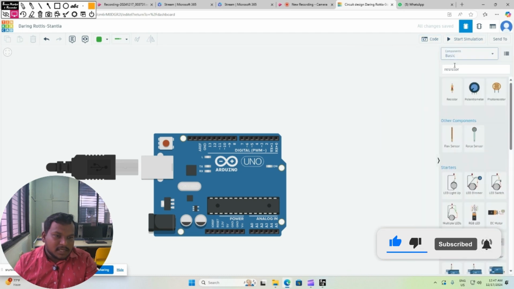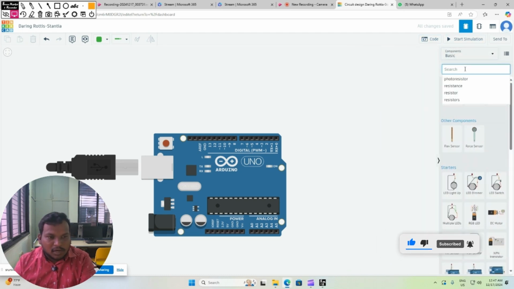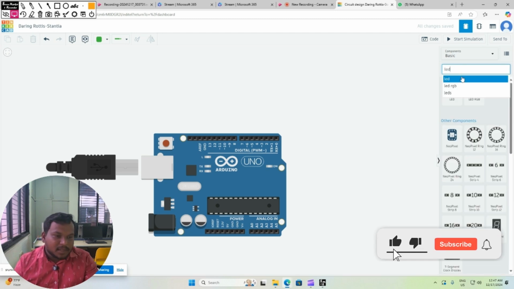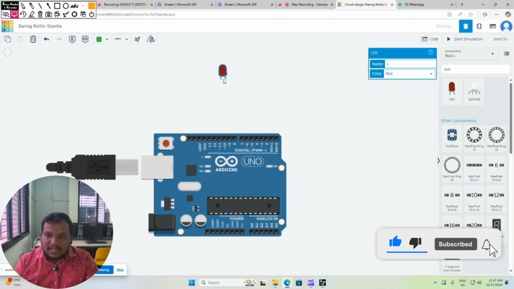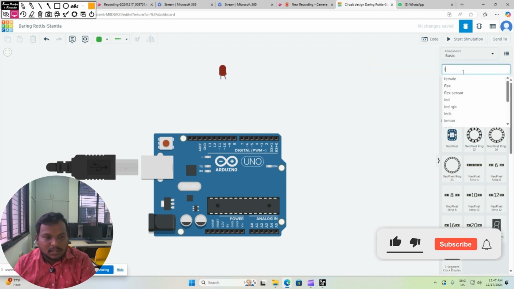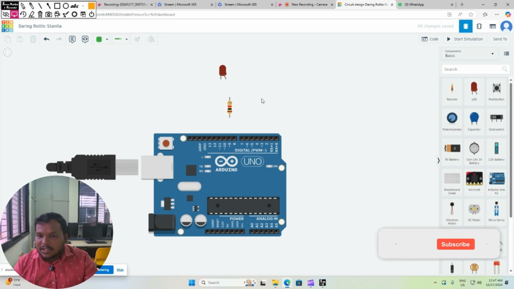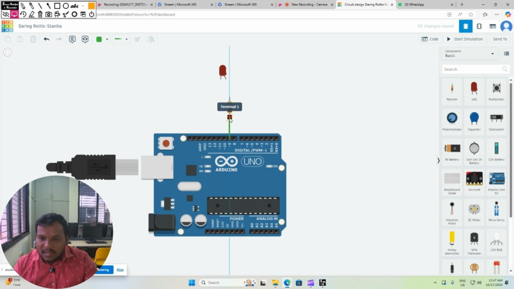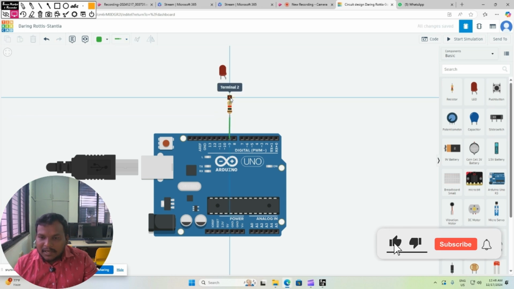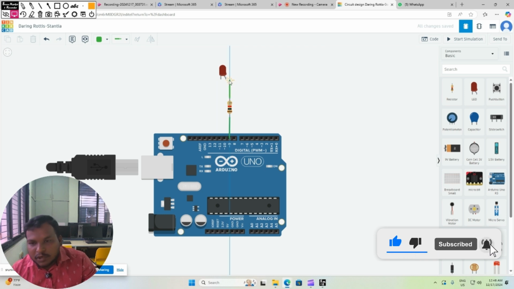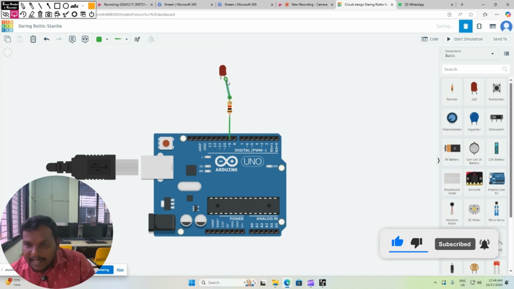The code, just minimize it. Click on LED. So LED I'm placing here. I think the resistor is gone, so I'm placing the resistor again. Okay, and I'm making connections. I need two connections. Go to connection wire. So I'm selecting pin 9 and connecting it here, and the other end of the resistor connected to the anode of the LED.